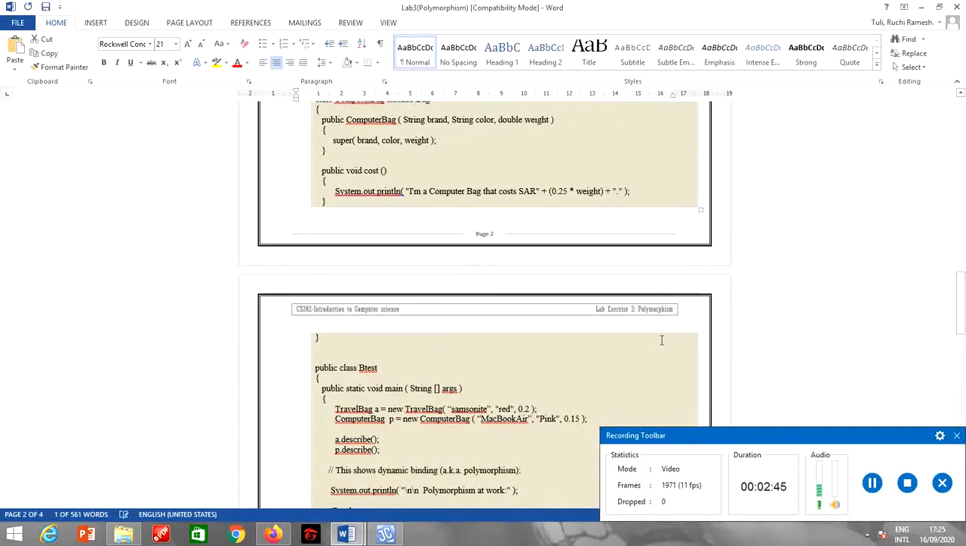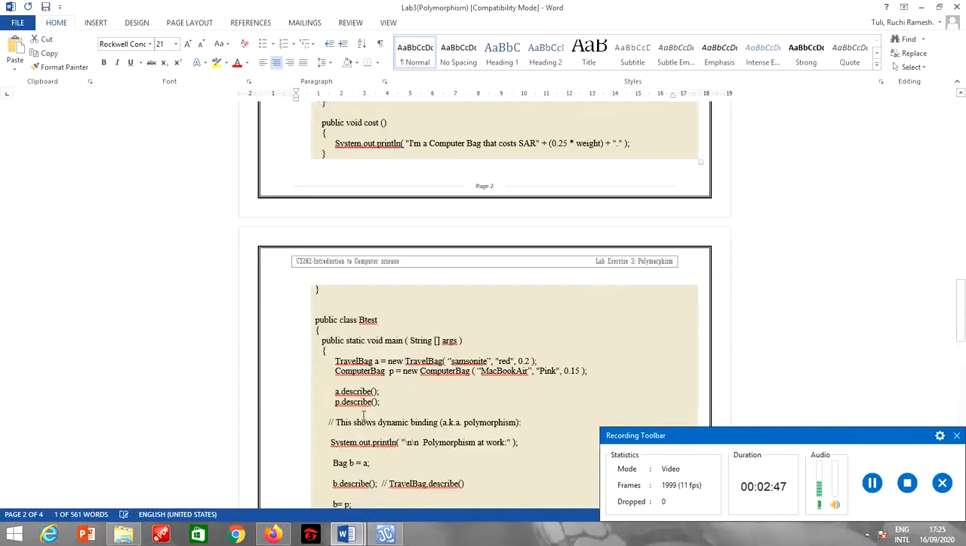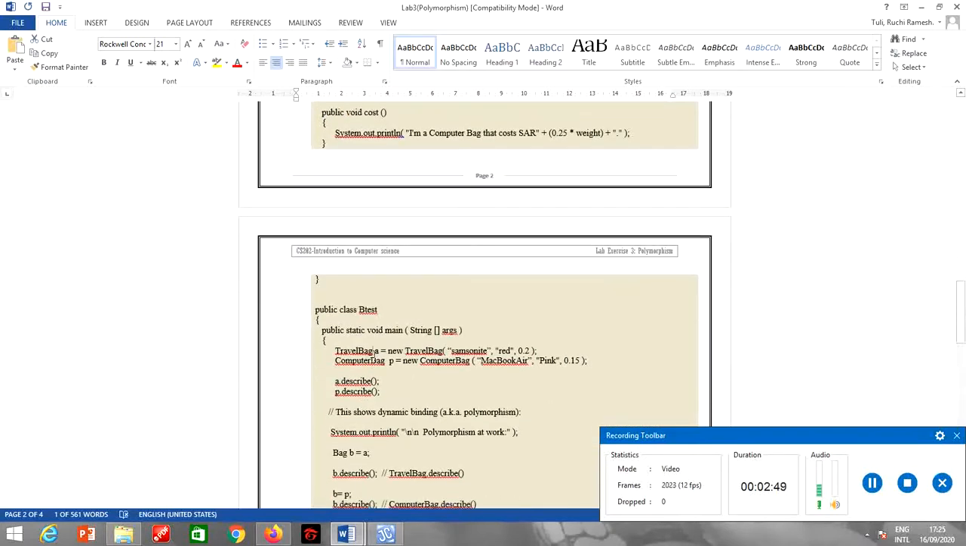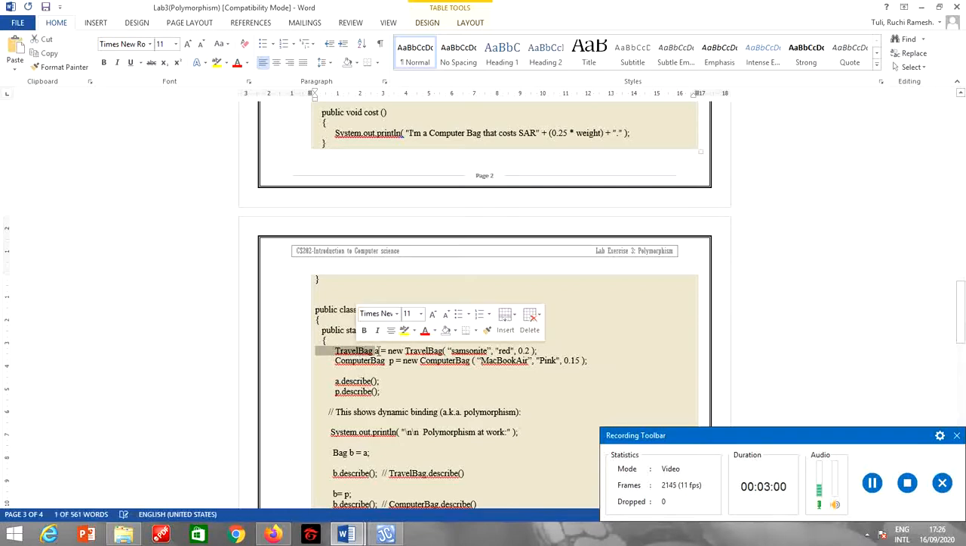Now we are going to create the main class. And over here what we have done, we have the inheritances. I have a class bag. Travel bag is derived from bag, computer bag is derived from bag. So travel bag, I have created an object of this and passed the parameters. Similarly for the computer bag. Now a.describe will call the describe method of the travel bag class, and p.describe will call the methods of the computer bag class. This is normal, we do it.